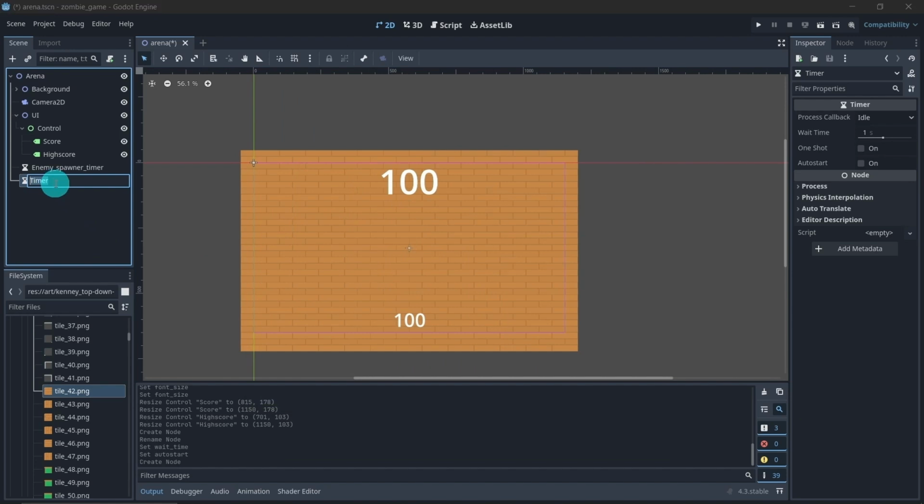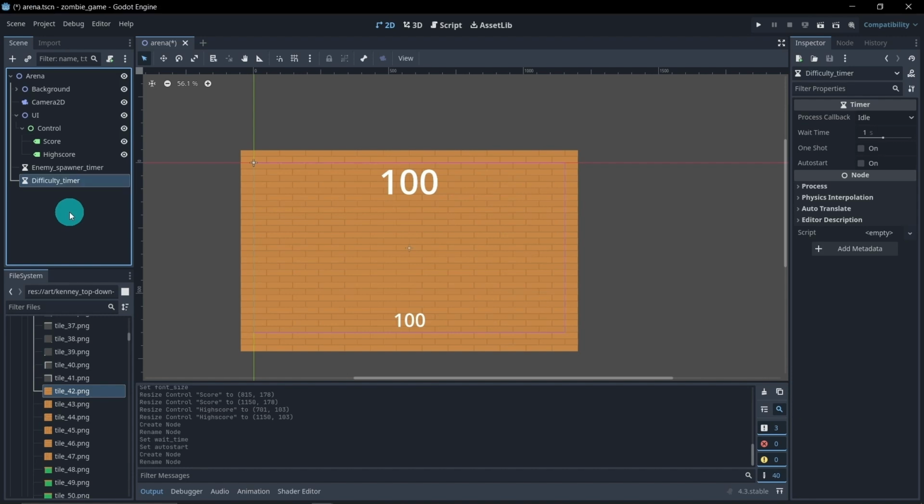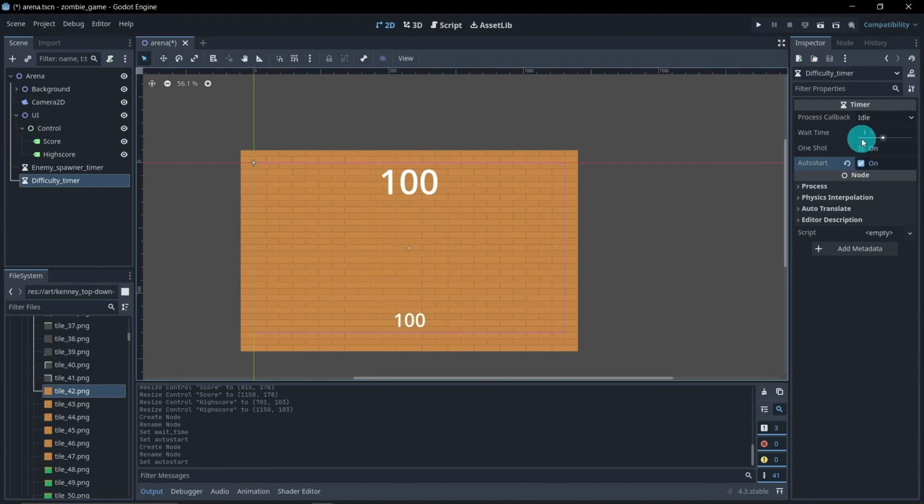This one's going to be the difficulty spawner. So let's go ahead and do difficulty underscore. We'll do just difficulty timer. We don't need to call it wave or anything like that. Awesome. And again, we're going to set this to auto start, but we're going to keep the wait time at 1 second. We can increase that and lower that later, but for now I think it looks pretty good.